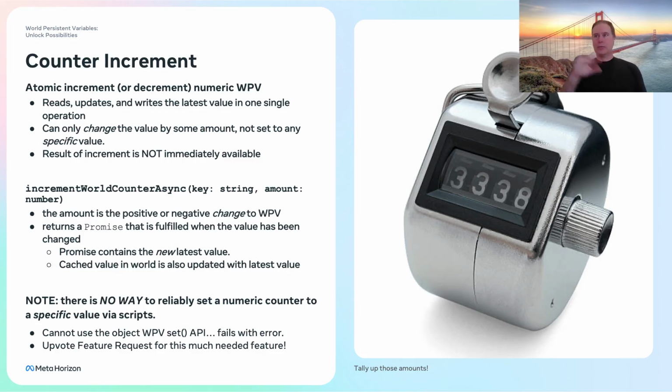And then, in all the different worlds, people will chip away at it by incrementing the world counter async with -1, to decrement it all the way down to 0. And then when it gets to 0, then everybody wins. But you need a way to reliably set it to 100. And currently there's no way to do that. So just be aware of that. One of the shortcomings of this API.